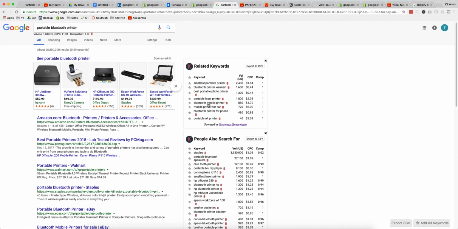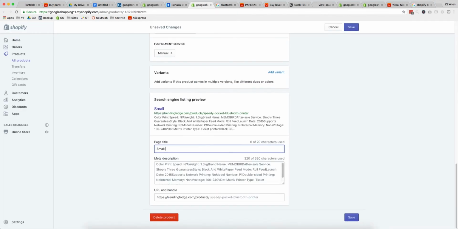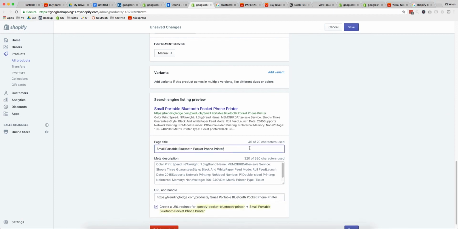And then sometimes I'll also go and search. So the keywords that I want at the front are the ones with the high search volume. So I'm going to call this small portable Bluetooth pocket phone printer, right? So I've got the keywords with high search volume up here, and then the lower search volume here, right? And that's got like 1, 2, 3, 4, 5 keywords. So it's a good page title. And then for the URL handle down here, I'm just going to copy and paste this and paste this over, right?